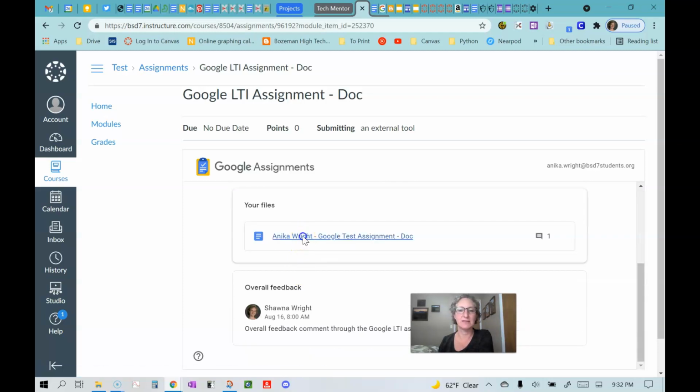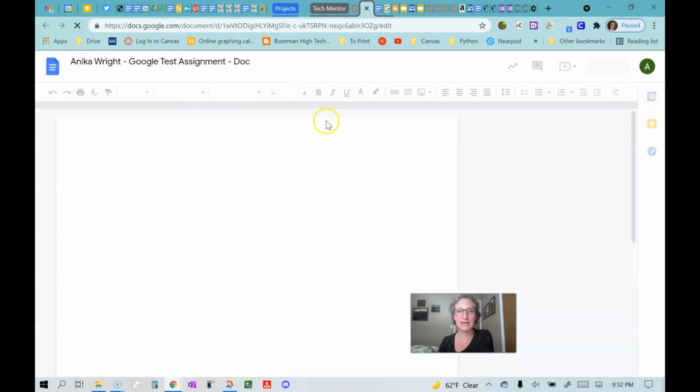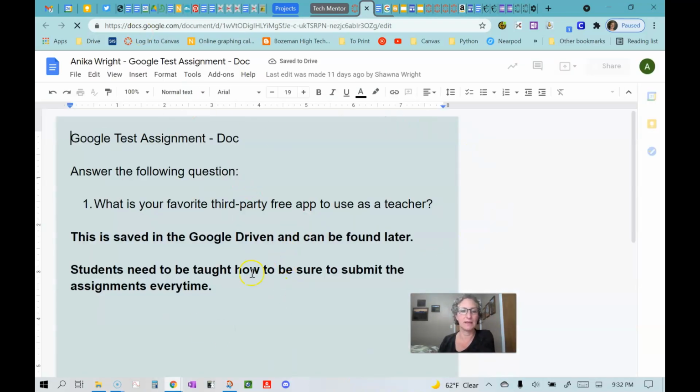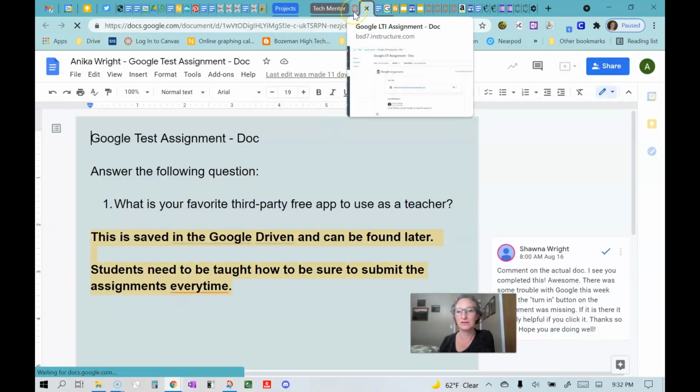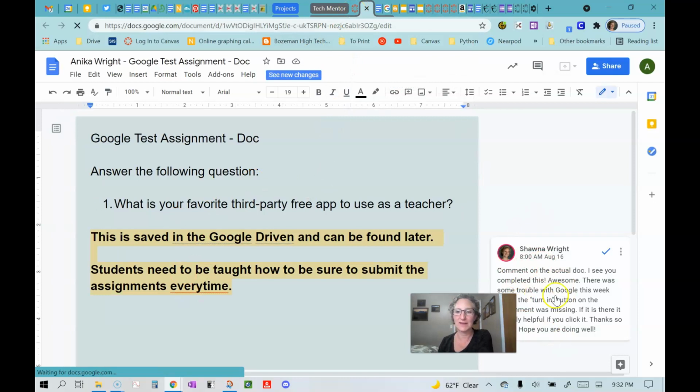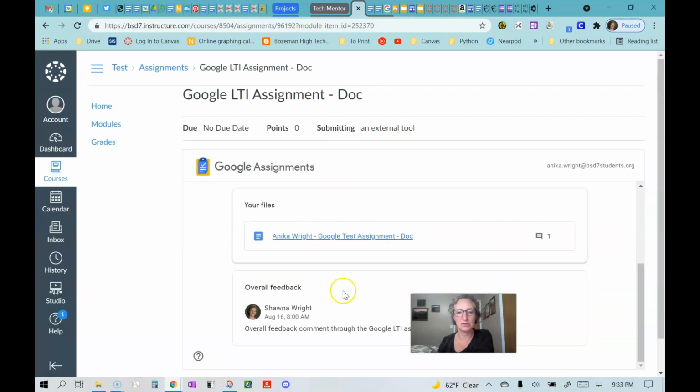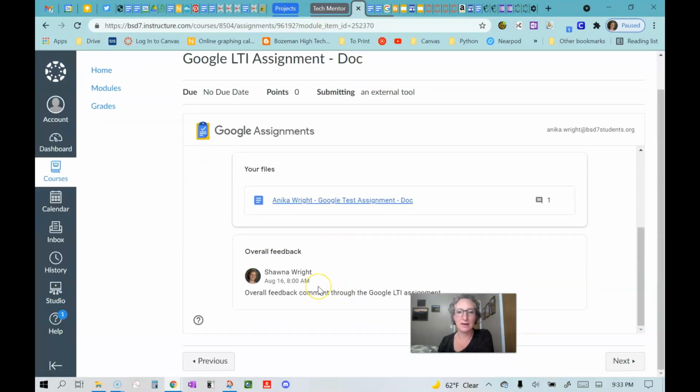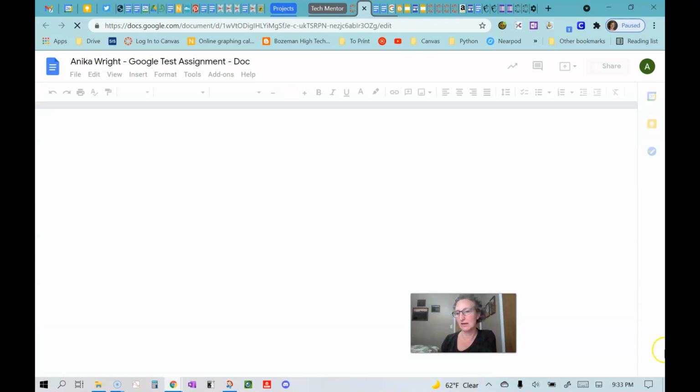Let's take a look at this one. This is how they would go in and get to and edit something. And so they can work in here. This actually makes a file that you can access. Notice I've added a comment here. When I comment, it does send them an email, so that notification should get to them. There's some feedback down here. Actually, I think yes, I added this feedback when I was in this here.